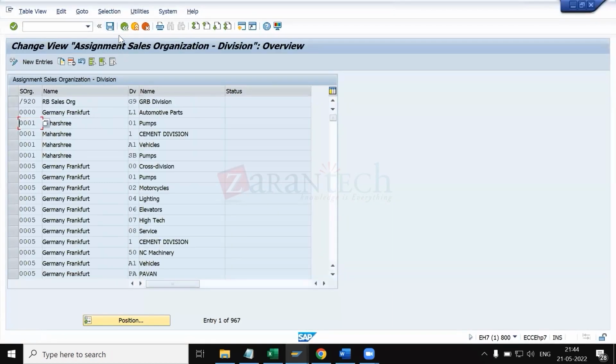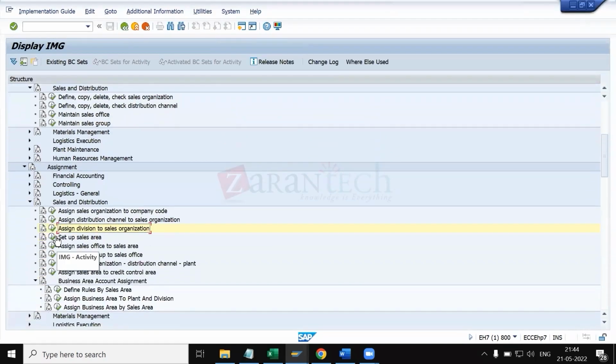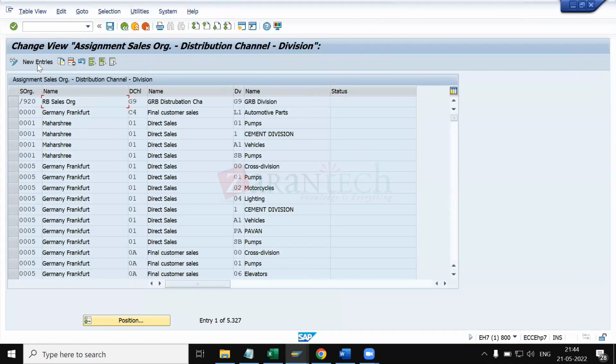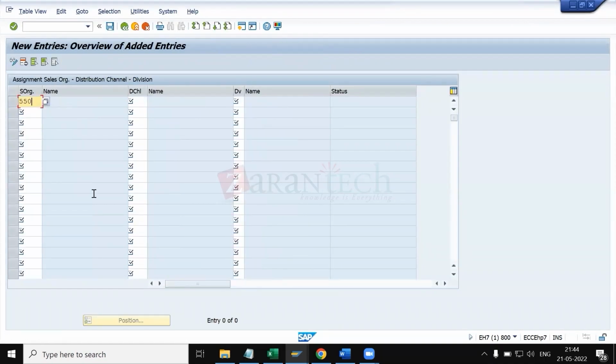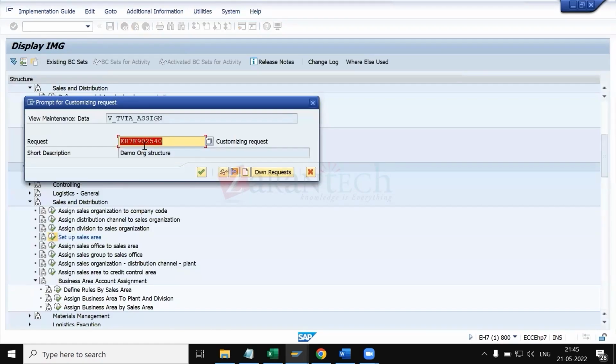Going back again to the assignment part. Now comes the famous set up sales area, right? It's a combination of sensor, distribution channel, and division. You can go straight to the new entries. Our sensor is 5500, then our distribution channel is again the common one, 1B, and the division is also 1B. Then we have 5500 again with 1C and 1C. Let's suppose you have 1,000 distribution channels and 1,000 divisions. You can just imagine how many entries you will have to make here, right? For sure, yeah.